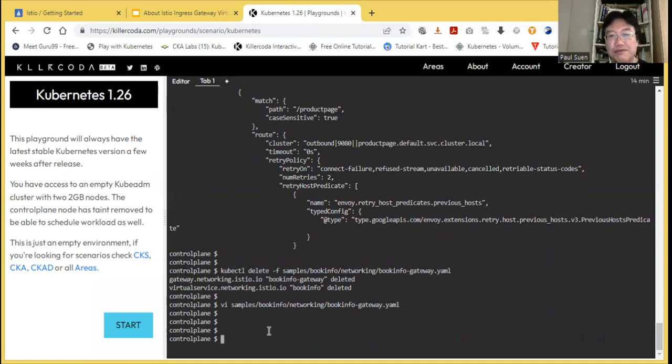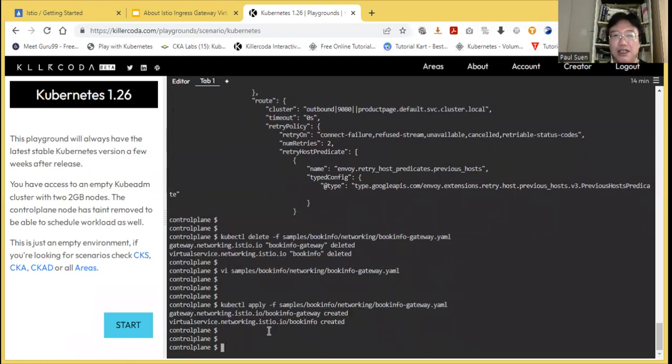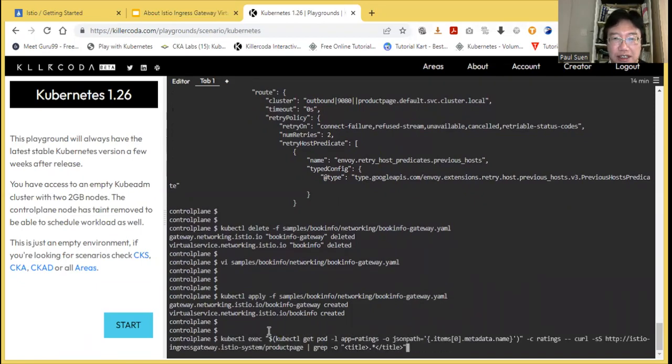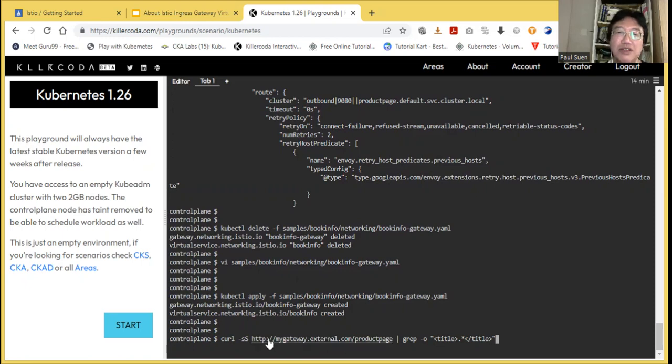So we will test it with the FQDN names and host names we used earlier. First of all, let's apply the new configuration. Yep, and then let us run the curl command for external access. Also use mygateway.external.com, and as you can see, mygateway.external.com also matches the wildcard expression.